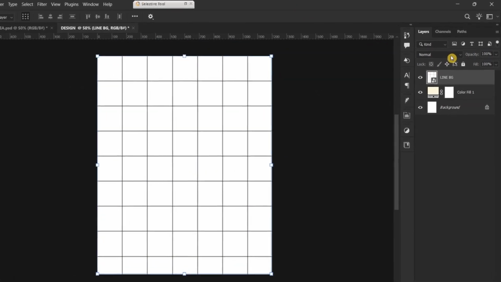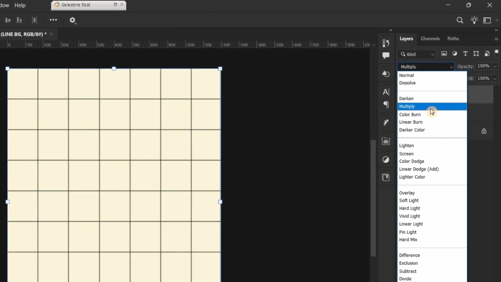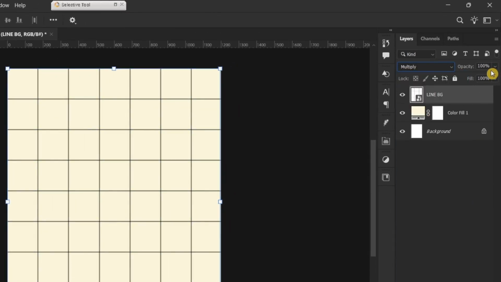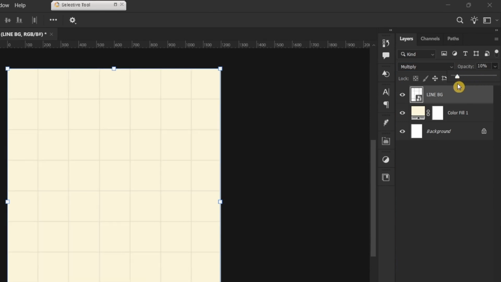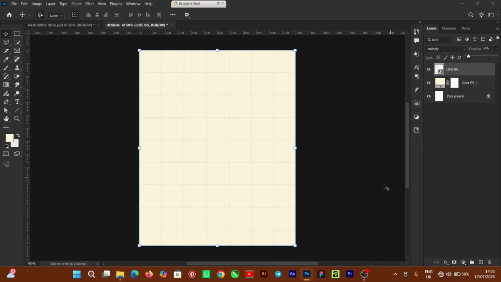I'll just head over to my blend mode. I'll click on the multiply. I'll just reduce the opacity. I'll just reduce it to 8 or 9. 9 is okay. So I think that is really cool.